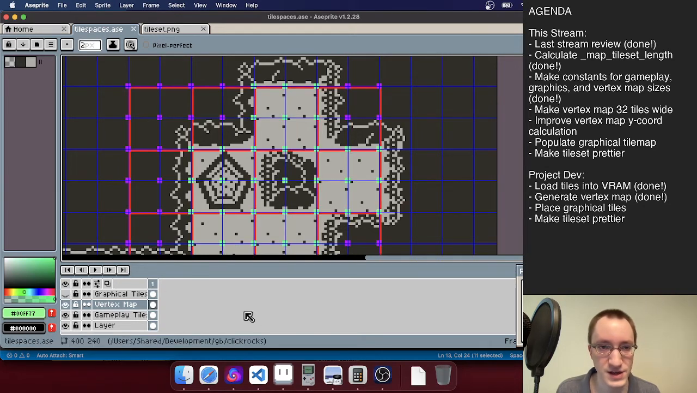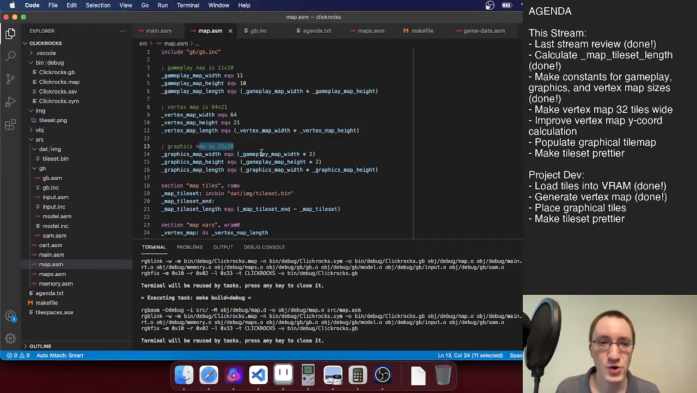I want to turn that off right now. So what the vertex map needs to be logically is 23 by 21, but we're going to be padding the width up to the nearest power of 2. The nearest power of 2 above 23 is 32, so we're going to change the vertex map width to 32. That was a lot of explanation for just changing this single little constant here.